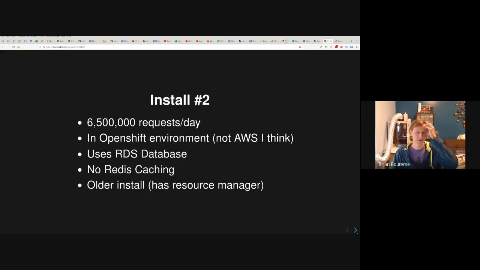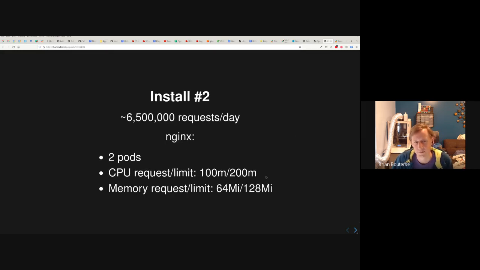So this is installation number two. I say it's not on AWS, I think, because I'm not totally sure, but then I also know they're using an RDS database. So actually I think it has to be on AWS, but regardless, it's running on top of OpenShift, and it does not use Redis caching. These likely should be using the operator and should be using Redis caching. It's an older install and it has the resource manager. Again, 6.5 million requests per day.